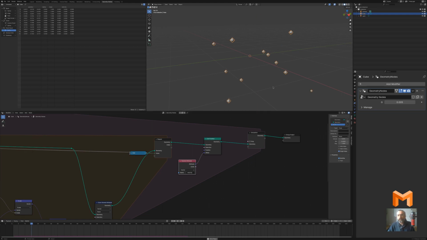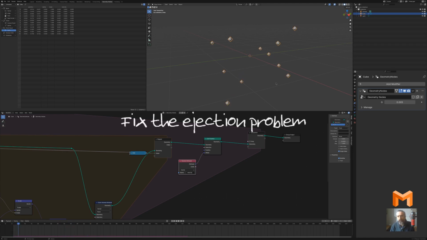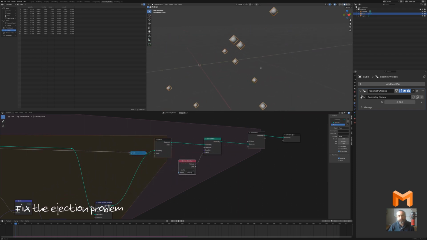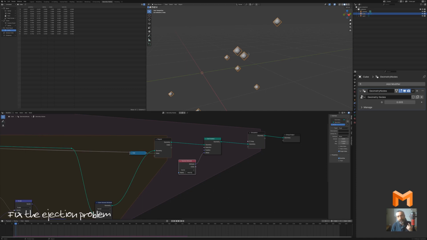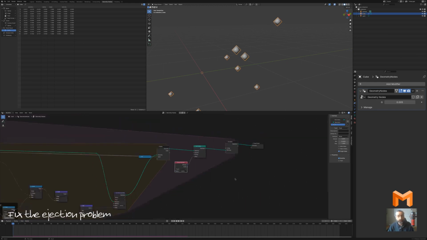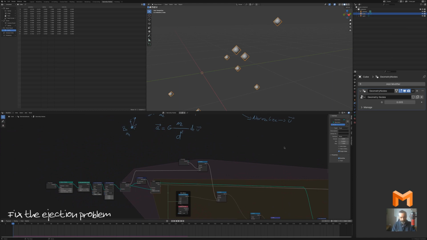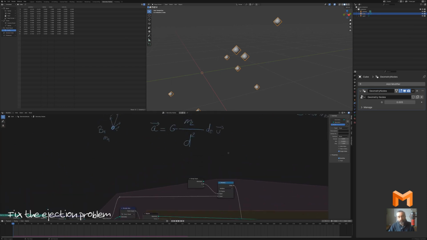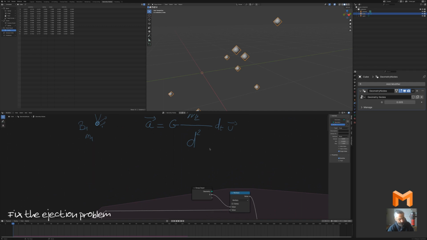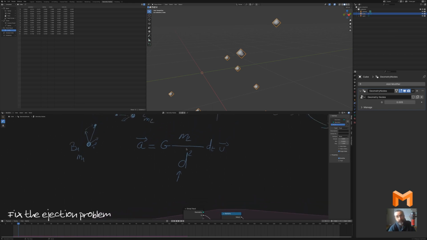There is a problem here. Let's take a look at these points. If I go frame by frame, what you can see is that when they collide, there is like an ejection, and this is actually a very common problem in simulation, because we are not managing collision, and we will not. But there is a problem here, because when we collide, the distance is 0, or a value near 0. That means our division is made by 0. This is a division by 0, and this is not cool in math and not cool in computing.